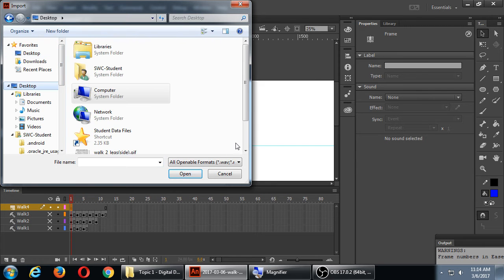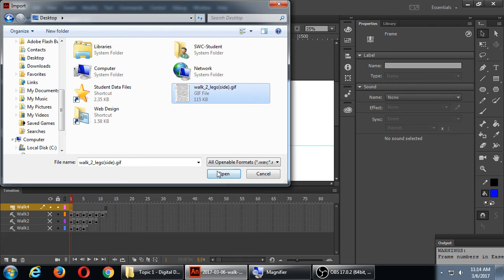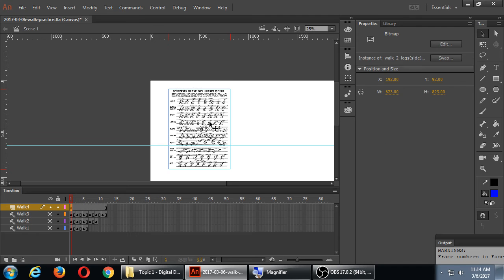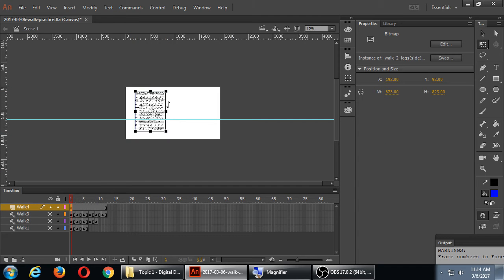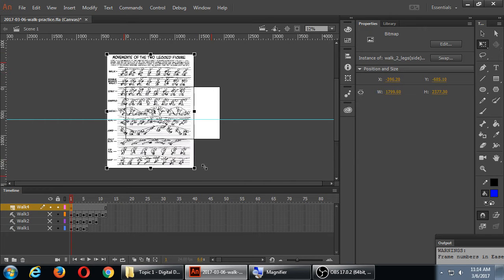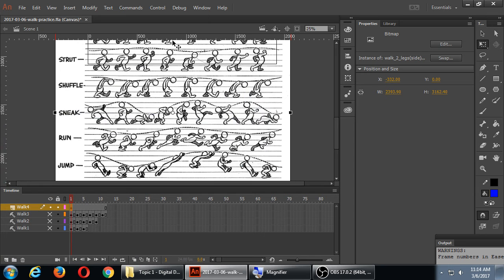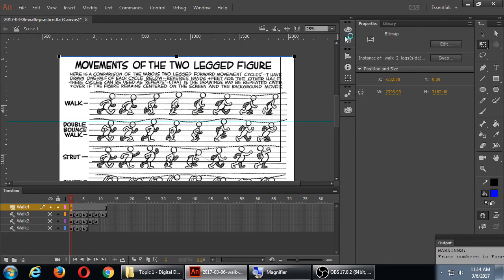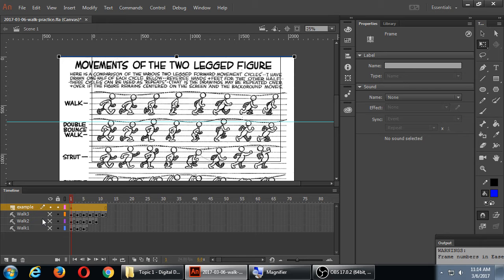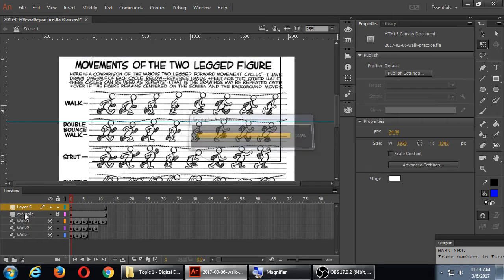From your desktop, you want that walk to GIF. It's really small, so we can use the quick transform. So after you bring it in, it might be small, and you want to switch over to the free transform tool, quick transform. And I'm going to stretch it out so that the paper is as big as my stage that was brought into walk 4 layer. Actually, let's call walk 4 layer example, and then lock it. And make a new layer called walk 4.